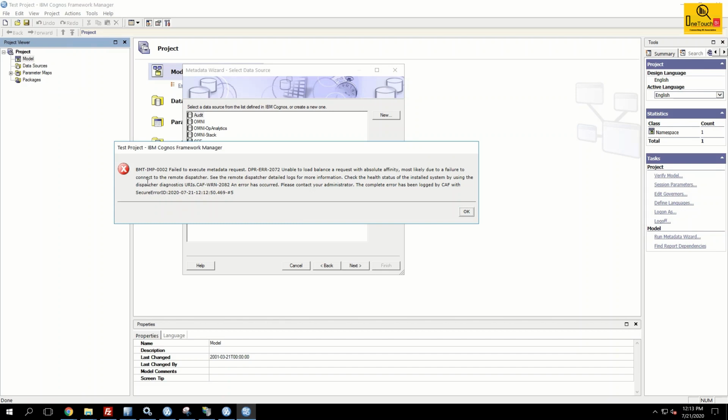I'll just quickly interpret the error. BMT-IMP denotes you're working on the Framework Manager and you're trying to test or import any database tables. DPR error is nothing but your dispatcher, which communicates your Framework Manager request to the source database. And in the source database, when you're trying to authenticate with the provided database configuration details, it is not able to authenticate. That's why you're getting the CAF warning message.